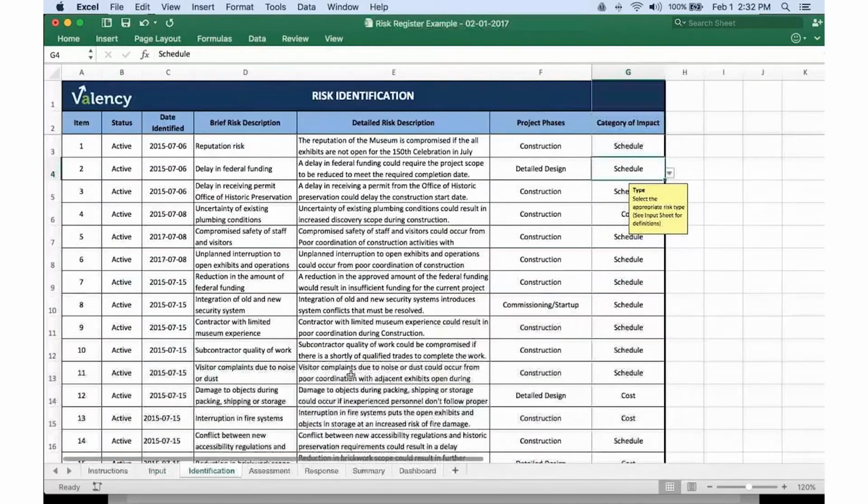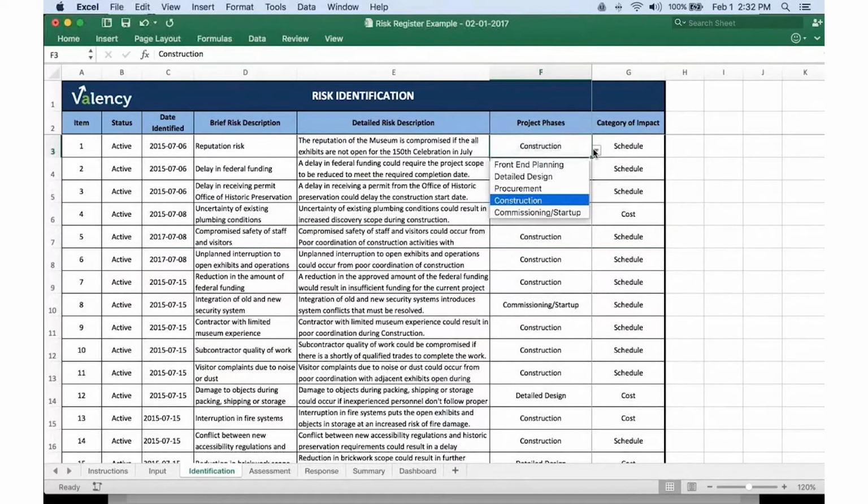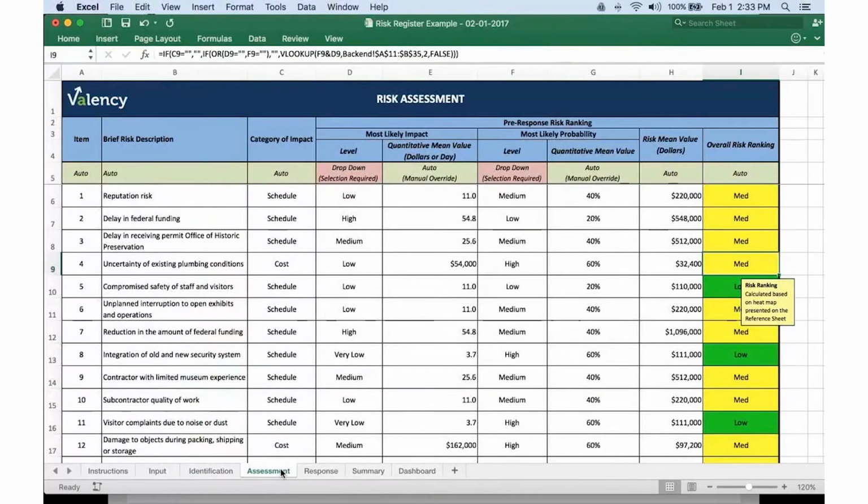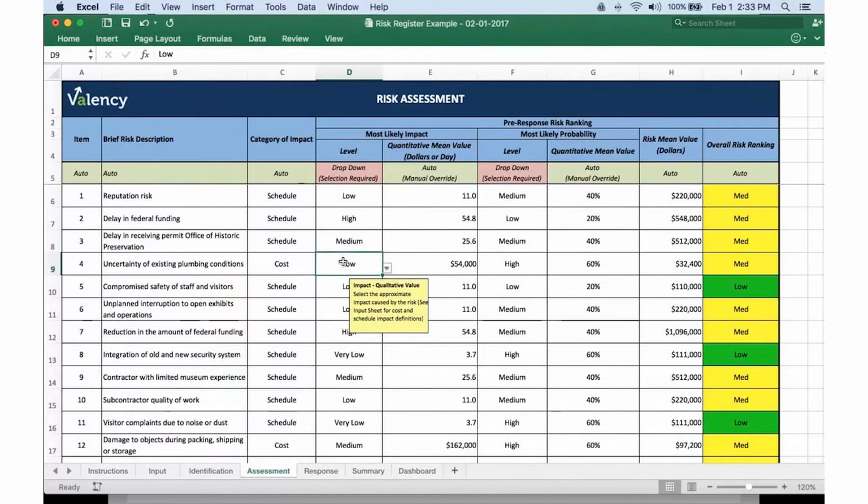Moving on to our Identification tab, this is where the project team will capture each identified risk along with the relevant phase that a risk occurs in, as well as whether we figure it is primarily a cost or a schedule impact. The next step that we walked through in our risk management process was the assessment. Let's take a look at assigning the assessment.